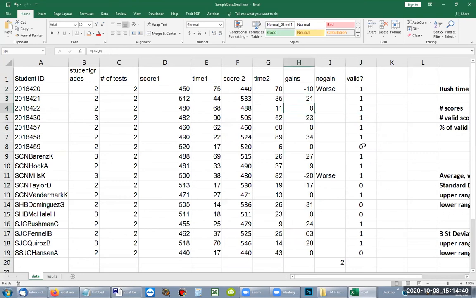A 1 includes 8. A 0, it's not going to include that number. It's not going to include these numbers, and it's not going to include that one. It's only going to include them if they meet the criteria, which is: do we have a 1 there or not? Have we marked it as a valid score?